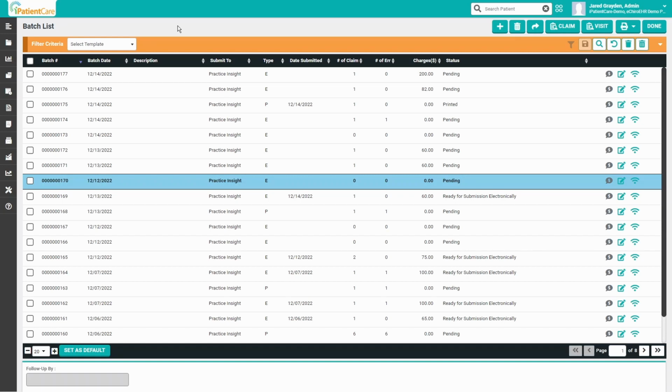Now, as you might imagine, at a high level, we start off with charges. Those charges are put into a claim. Then we take a number of claims and group them into a batch, which then can be sent electronically to the clearinghouse or printed to paper.